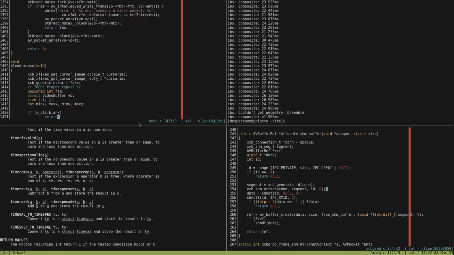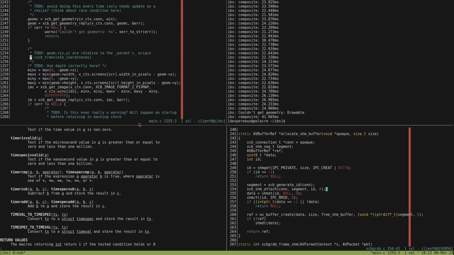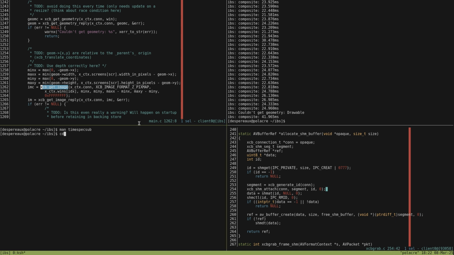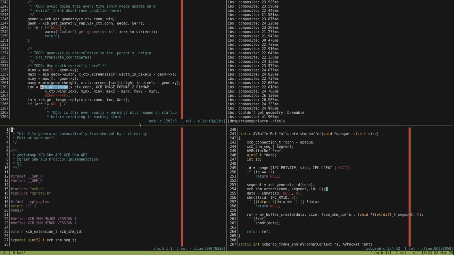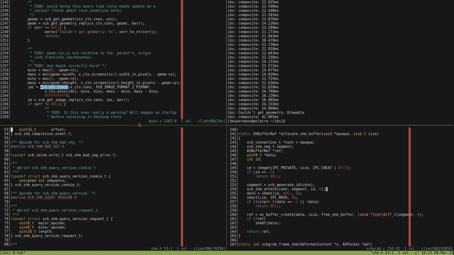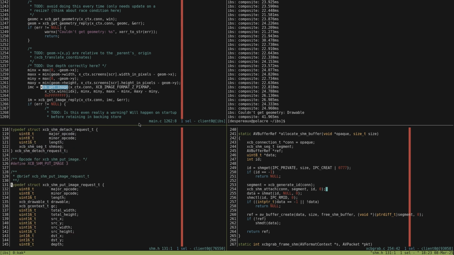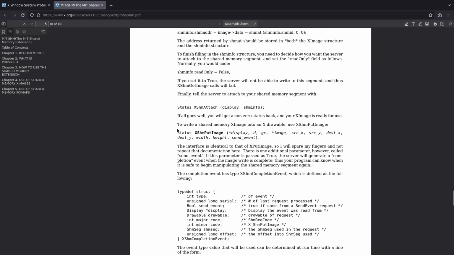So now the thing is... Oh, but you know what? That's totally fine. And you know why? Because we didn't use the shared memory. We're not even using it. Okay, so how do I use it? Let's go to the documentation. Put image.